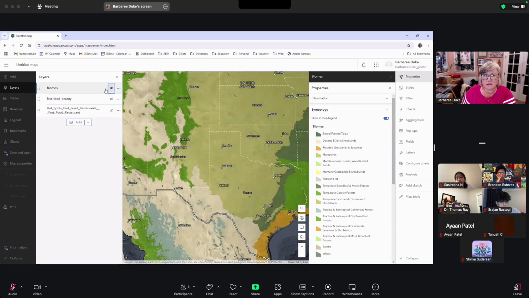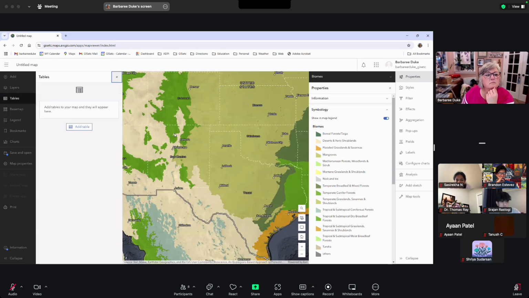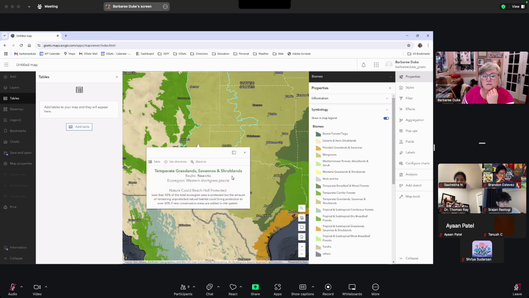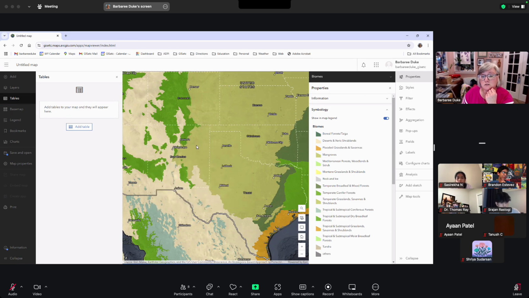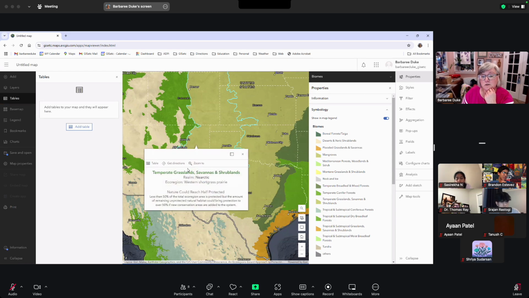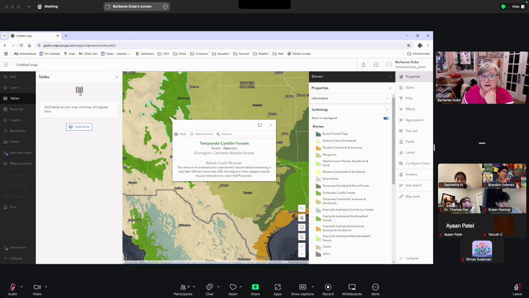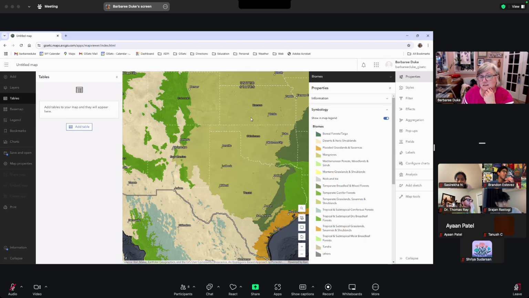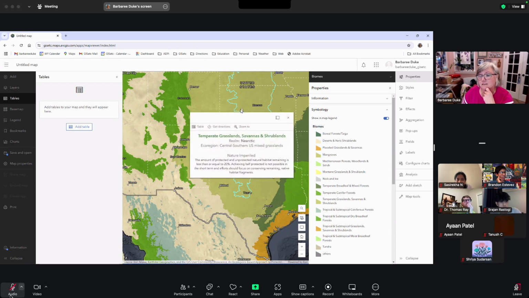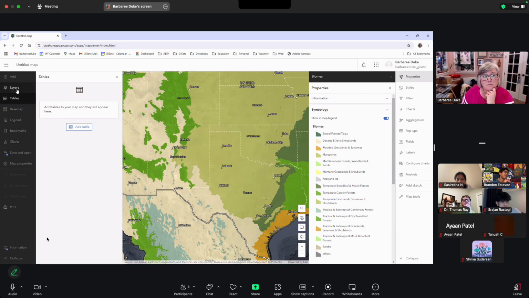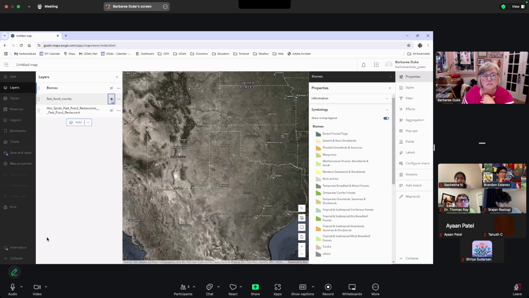Or even these biomes. So if I turn on these biomes and look at this table, it's telling me, nope, there is no table. All there is, is an identifying marker. So the fact that there isn't a table tells me that this probably was originally raster data.